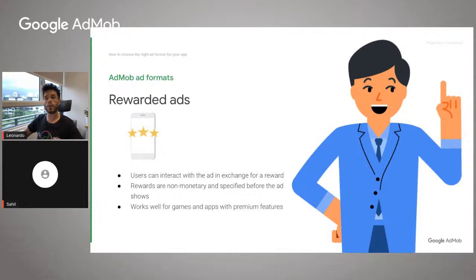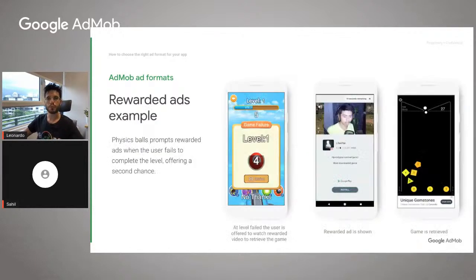This type of ad format works well for games and apps with a premium feature. This is an example of a game. When a user fails to complete a level in Physics Ball, they are offered to watch a rewarded video to retry the game and continue playing. Very straightforward, right?